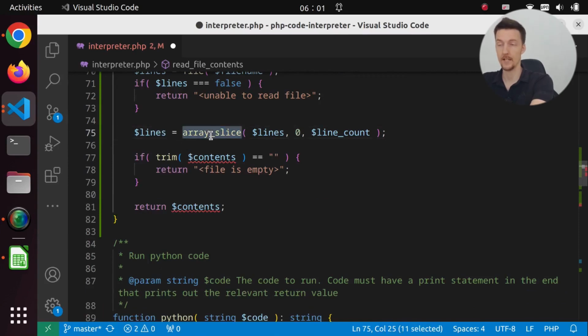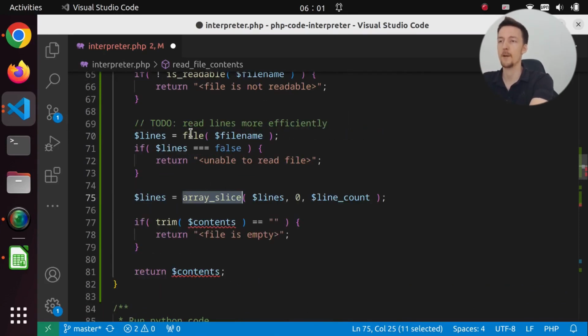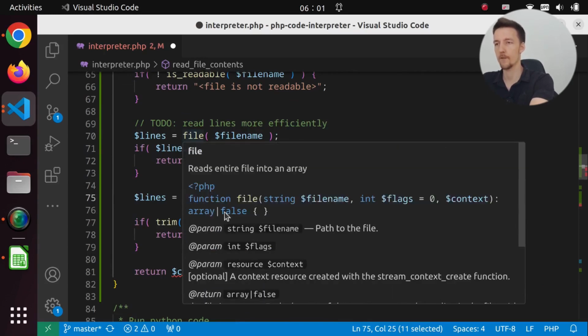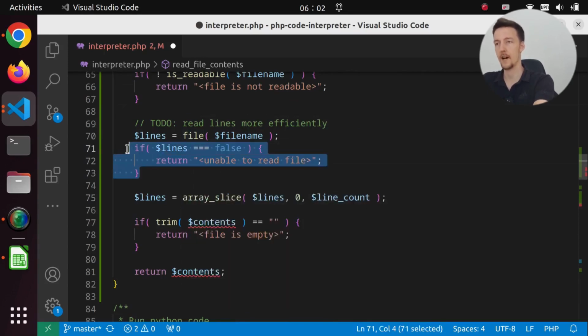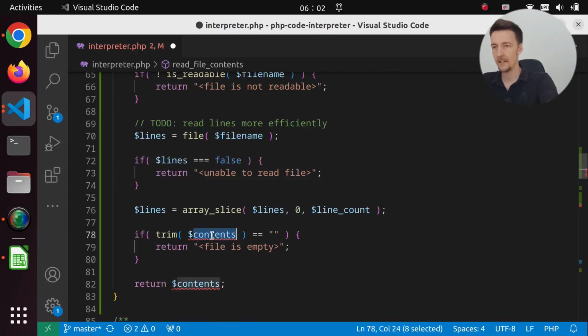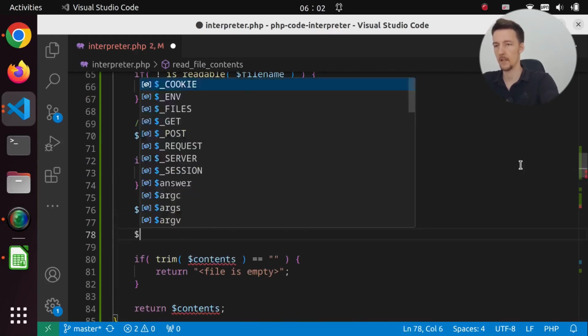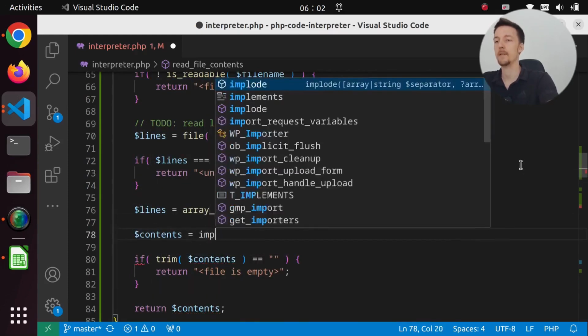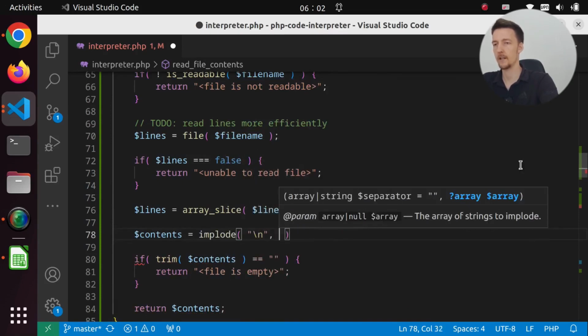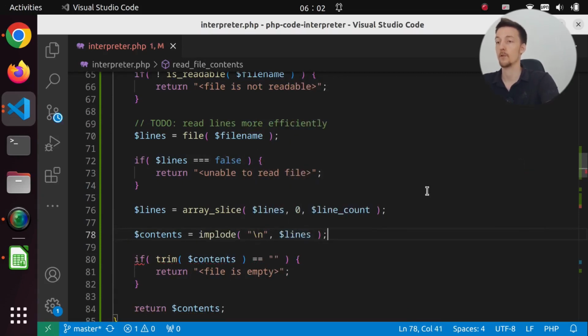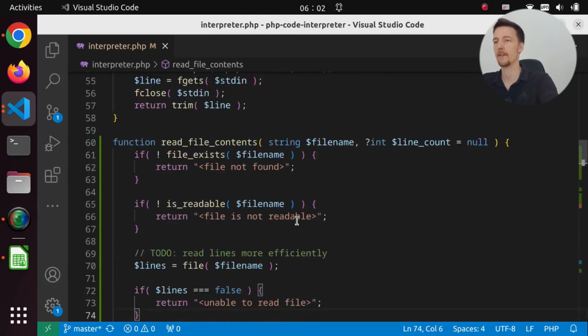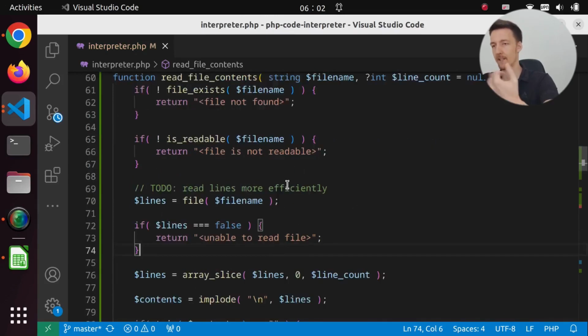This is always an array. It must be an array or it throws an error. But here it must be an array because file returns an array or false. And if it's false, then we say unable to read file. And then what is the contents? Well, the contents is going to be implode with a new line, the line. So now we should have a proper function for reading the file content.